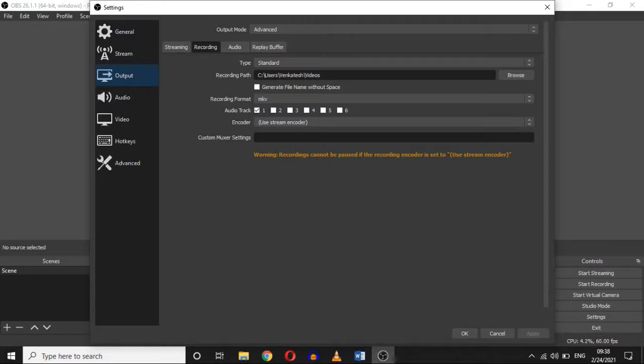Click on apply. After clicking on apply, you are ready to go. You can directly go and click on start recording and your recording will start. After you click on apply, close the settings and come back to the main screen.